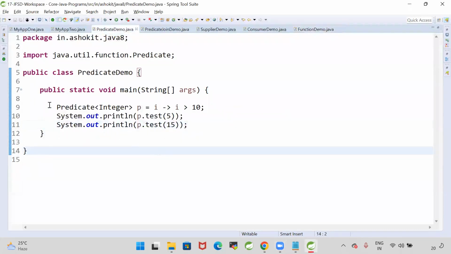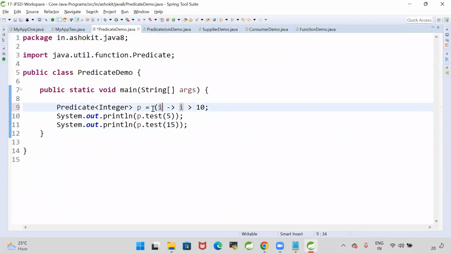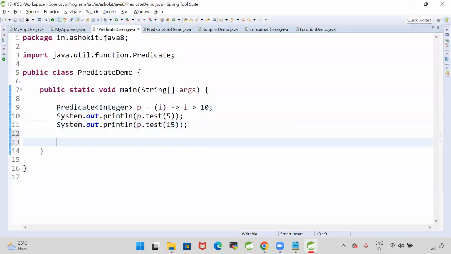Now, are you able to understand what is a predicate? Yes. Now, how many inputs are we giving to a predicate? One input. If I want to supply more than one input to the predicate, then what do we need to use? Yes, that's where BiPredicate comes into the picture.